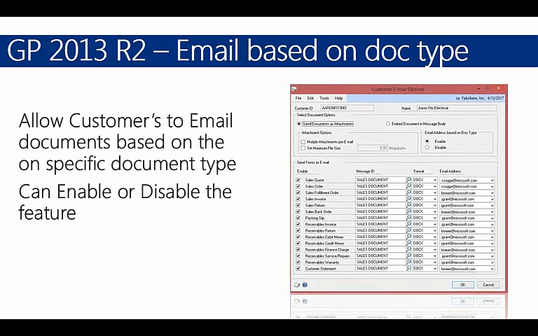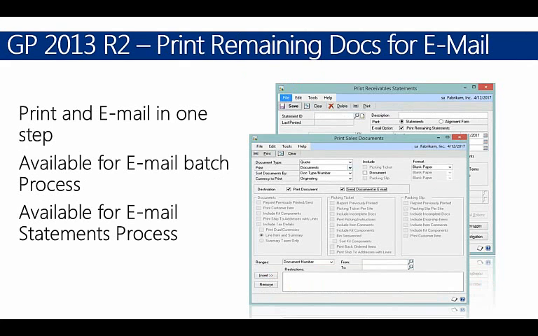That is a feature that can be enabled or disabled at the customer level. So if you did have a customer that everything needs to go to one email address, you can always disable it, and then you don't have to fill in additional screens, or you can enable it and then pick the email address by document type.